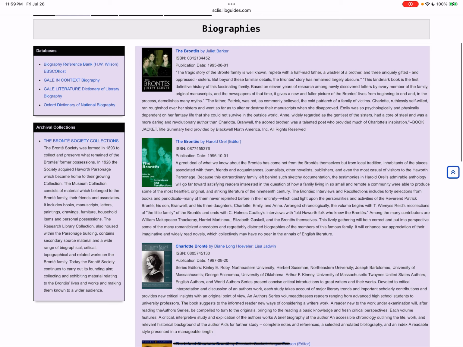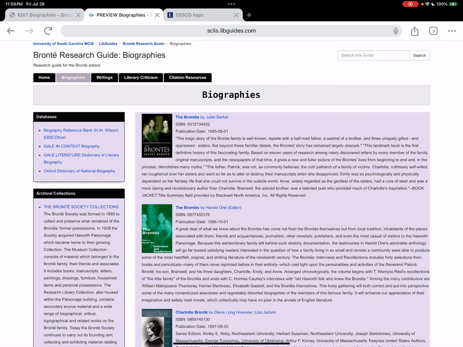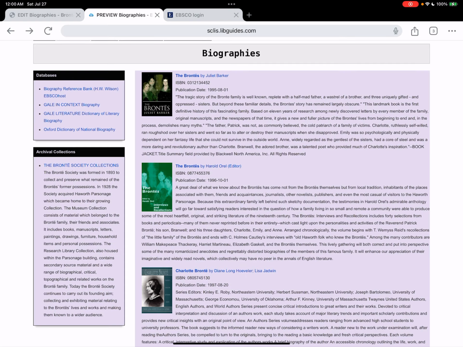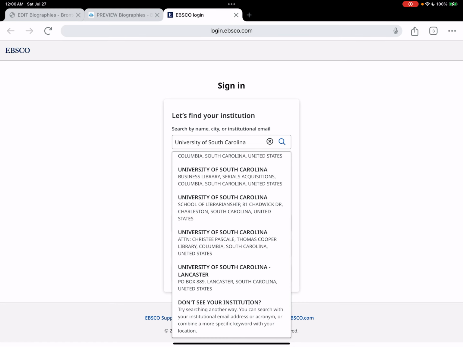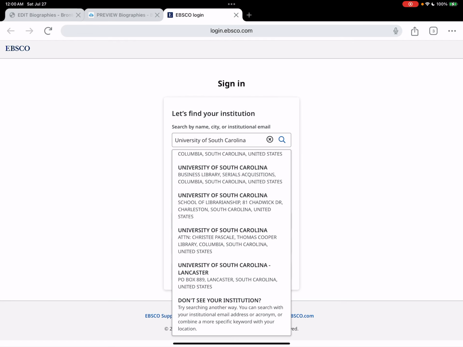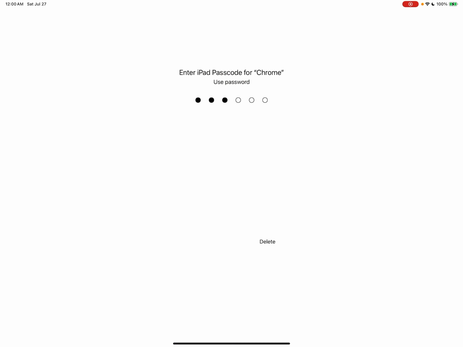how we can log into EBSCO's database and search that specifically if you were trying to use it for researching the Brontës. So first we'll go to EBSCO. You'll click right from the link from that research guide. And then we need to search your institution. For University of South Carolina, we have multiple options that come up, and we need the one that says Thomas Cooper Library. So once we click on that, we can log right in using our credentials.